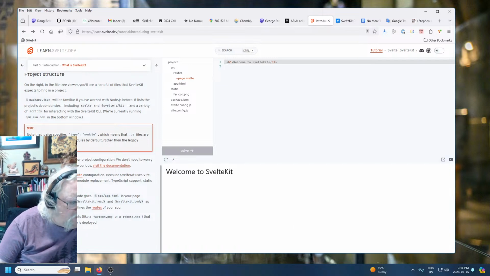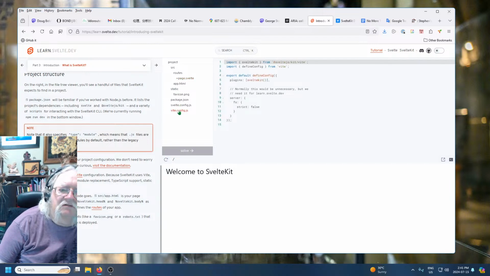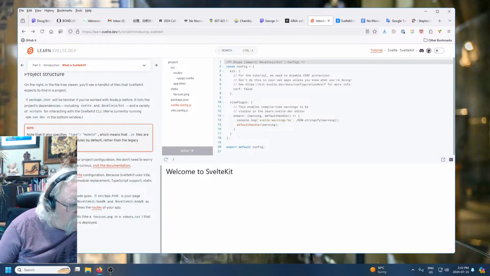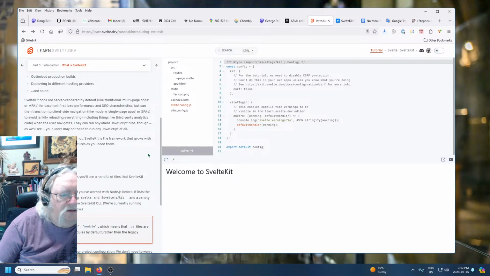Source is where your source code goes. Static is where your static assets go. That's just a directory, and then the app. Static is probably just a directory. So these are just some config stuff. So what am I solving? There's nothing to solve here.